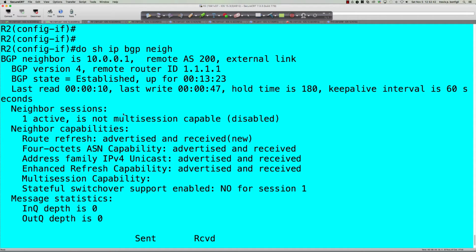Okay. So now we're given a question here. It says, based on the output of the command, what is the BGP state? And obviously we saw that the state is established. It asked for the time and established, and it was up for 13 minutes and 23 seconds.